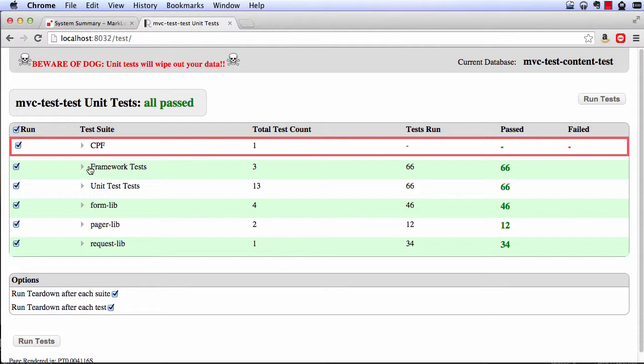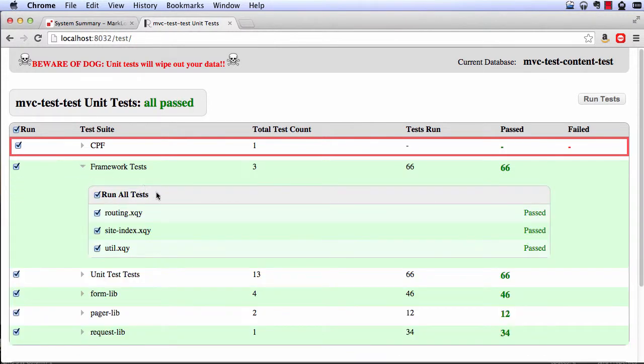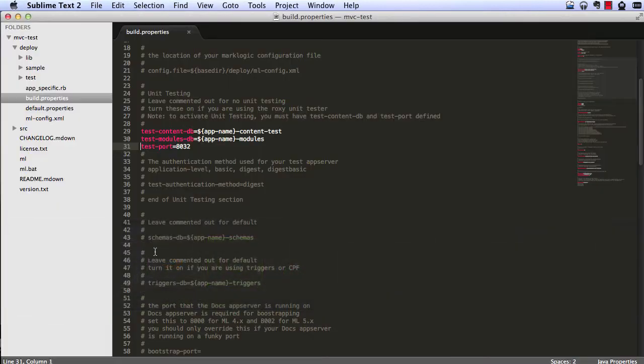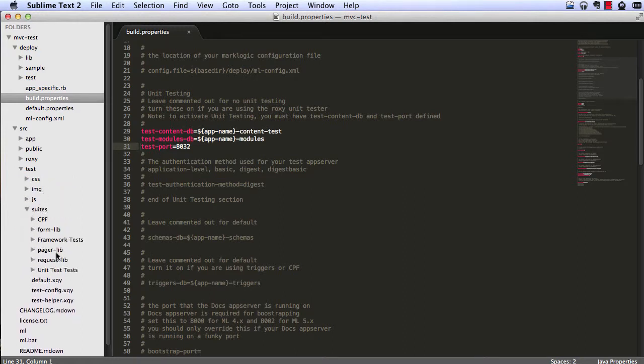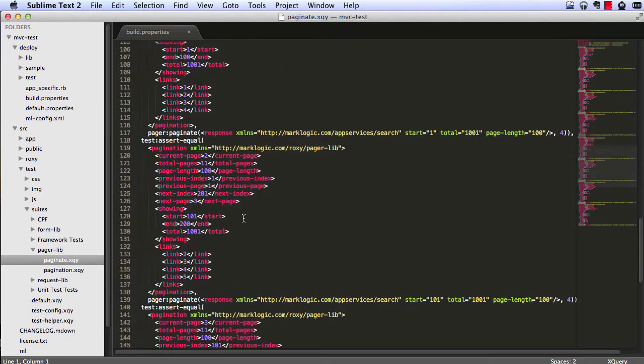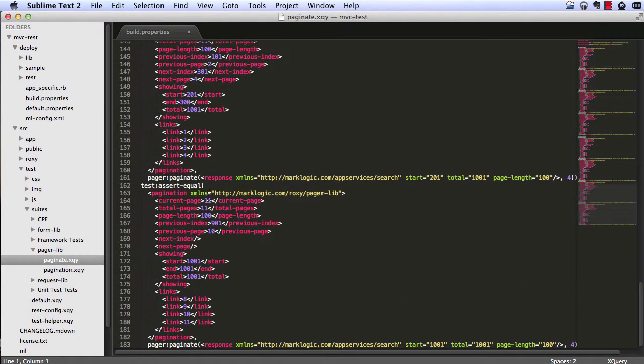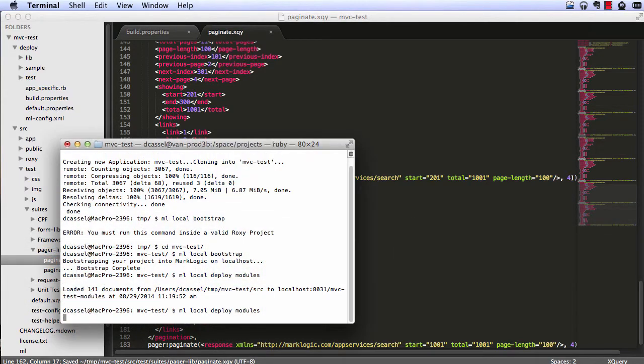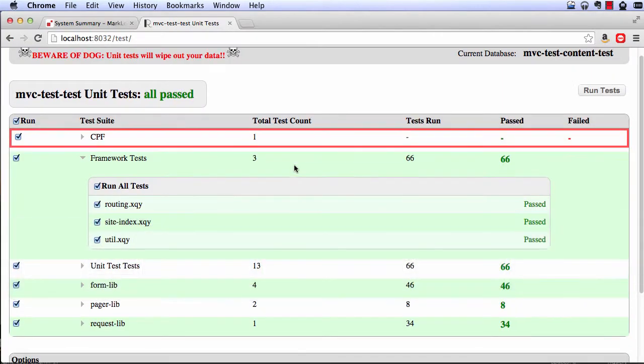But if we take a look at the arrows here, we can see that we can look at the details of each one of these tests. Just for kicks, let's go into one of these. We'll see under the source directory, there's a test directory, and then suites. And I'm going to go under pagelib, and I'm going to just make something fail, just for fun. So instead of assert equal, I'm going to say assert not equal. And I'm going to deploy modules again. I'll run my unit tests.